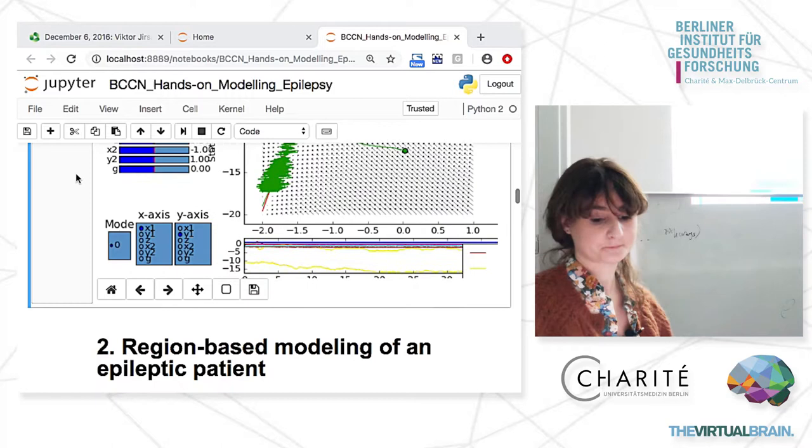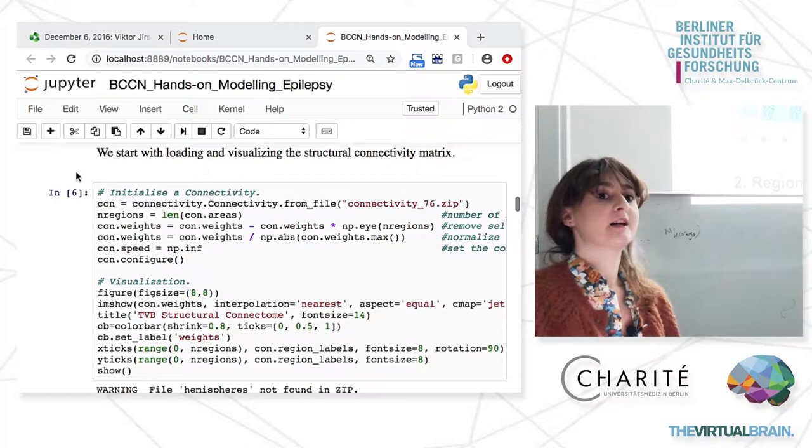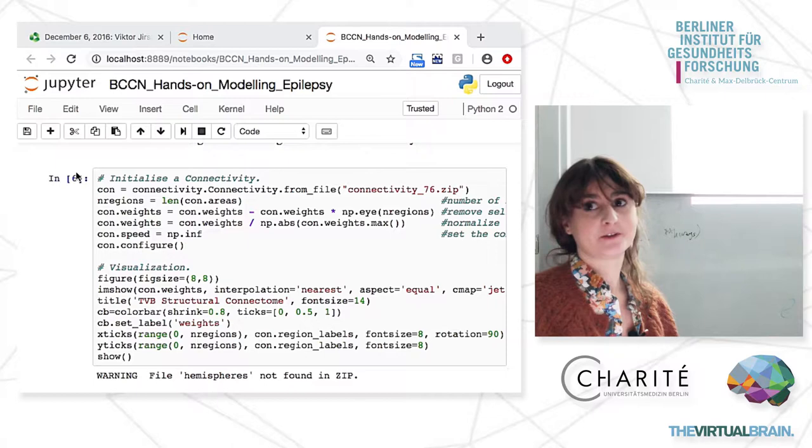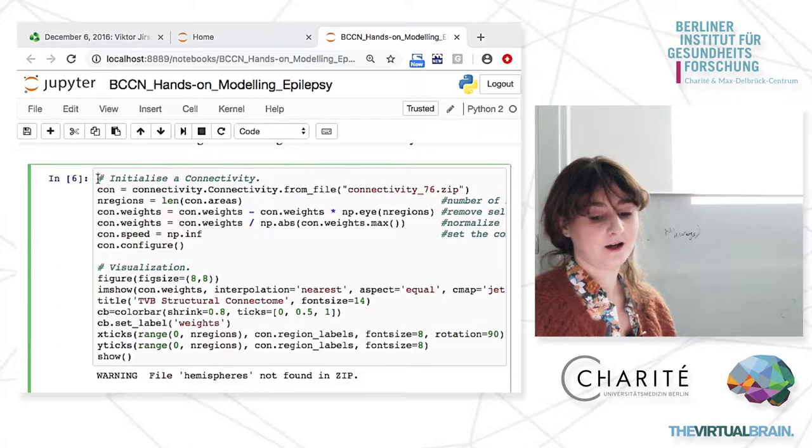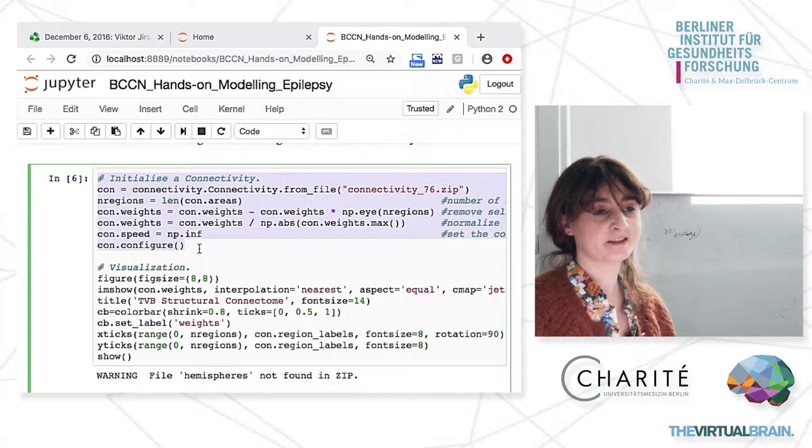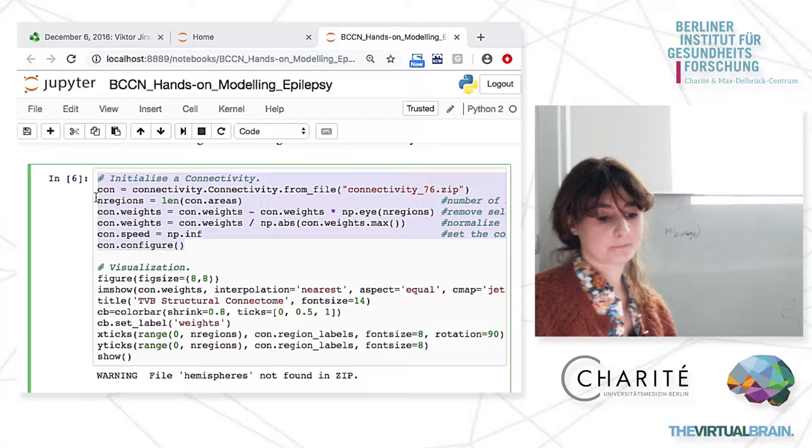Okay, so now we will start the simulations, to simulate the neuronal activity. The first thing we are doing is to load the structural connectivity of the patients. Here we will just load the default data set given with TVB.